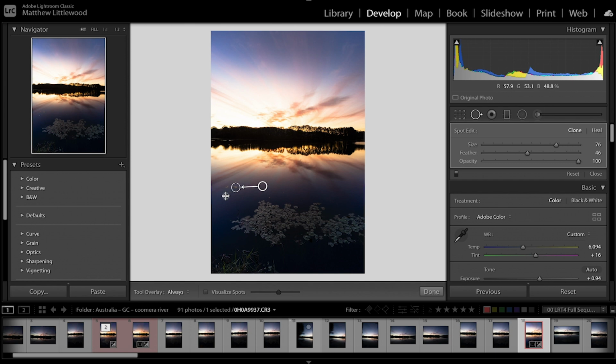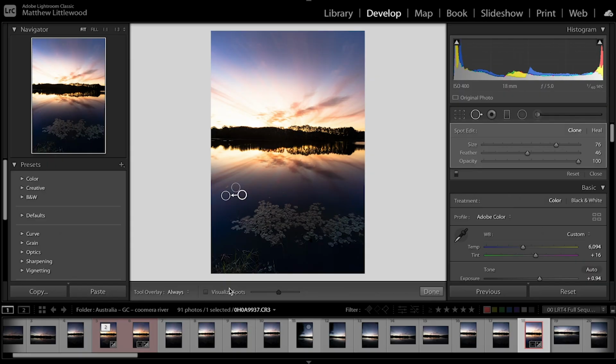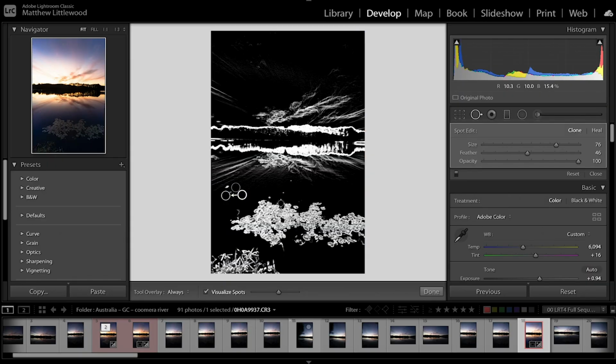Next one is Q, and that is your spot removal. So if you've got a weird little spot on a frame, or your sensor's dirty, and you've got a weird little blur in the sky. Another quick little thing is visualize spots. That'll show you the spots that the computer sees, as opposed to the ones that you're going to edit out yourself.